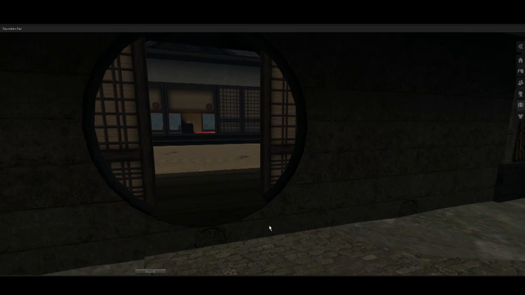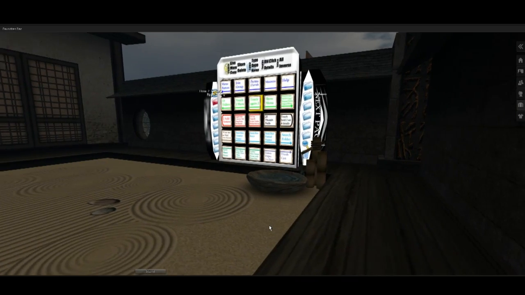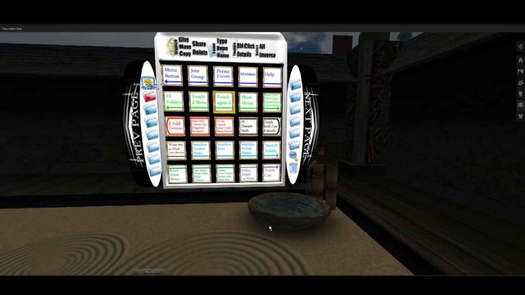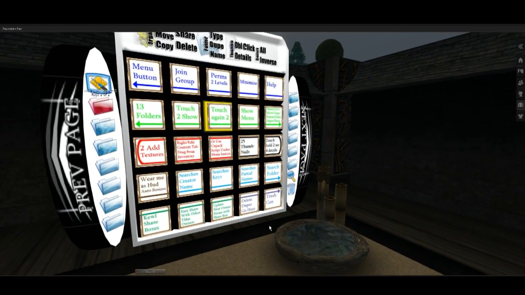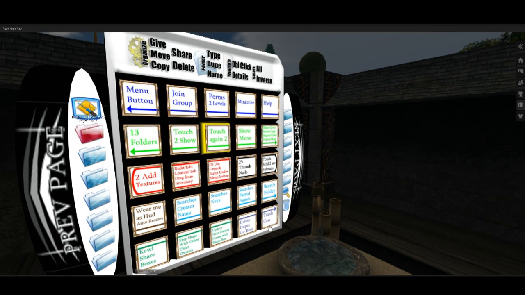So what is the TMat? The TMat is an in-world organizer. It's specifically made to organize items that you're going to use when building. For example, the TMat can organize your textures, your animations, your sounds, and your sculpties.